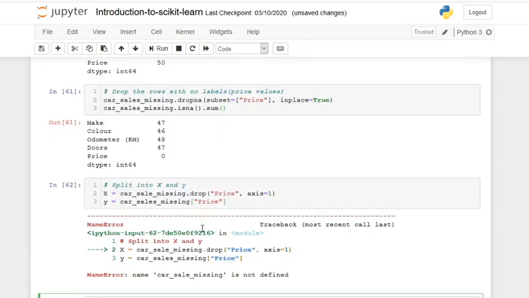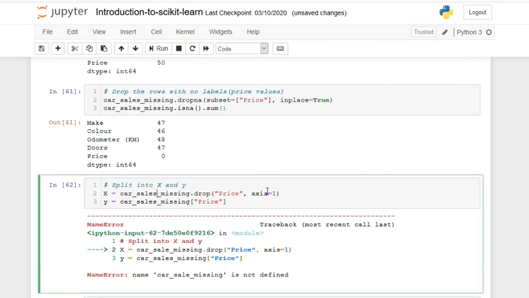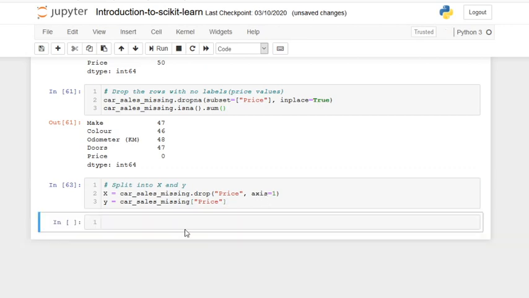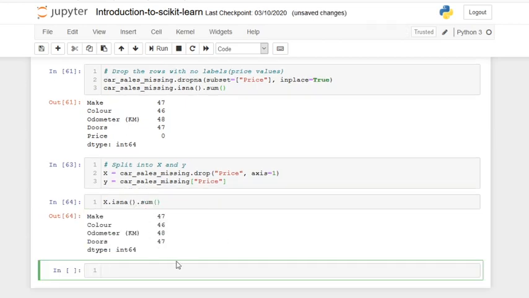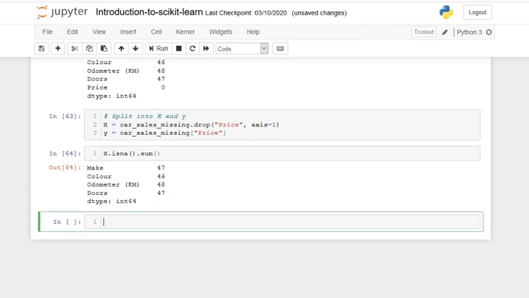Because price is fine, it has no more NaN values, we are going to want to just work on X now. So we're going to say X.isna().sum(). So now that's just not going to include the y, okay? So now let's go on to the big step, which is converting the values.